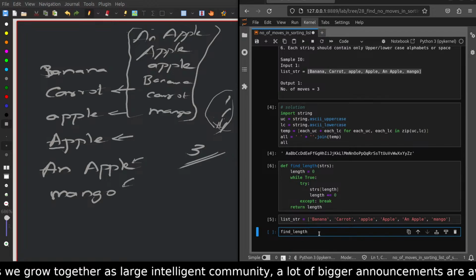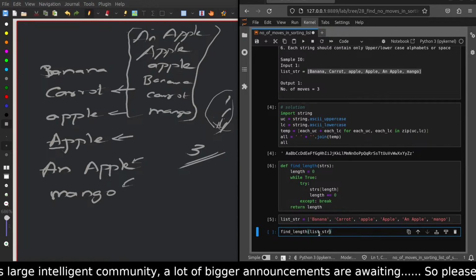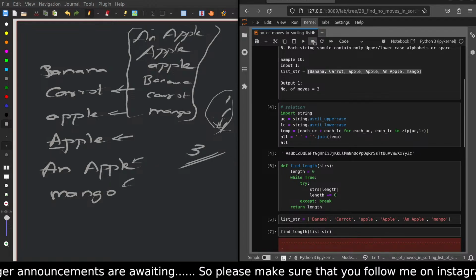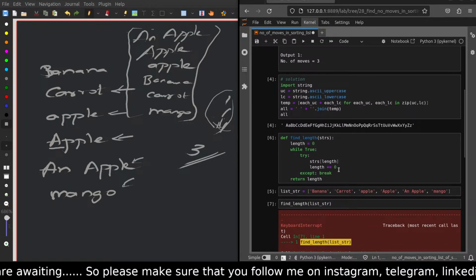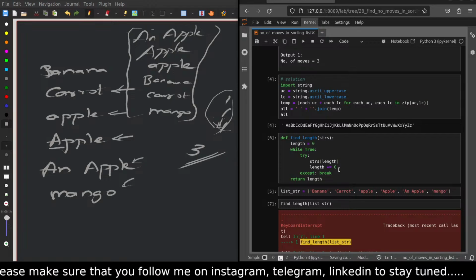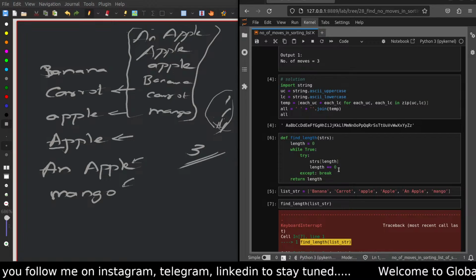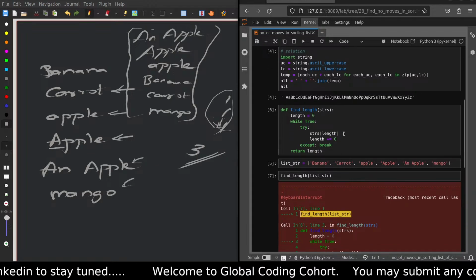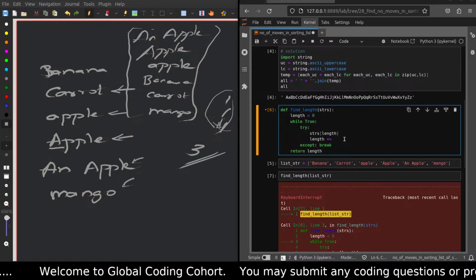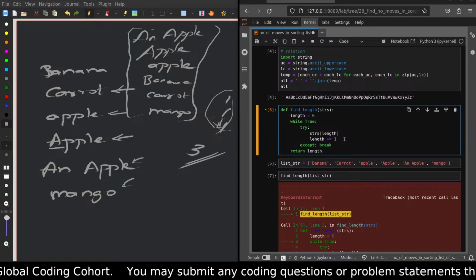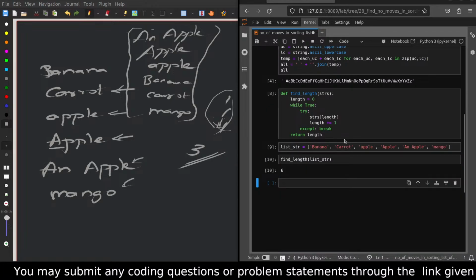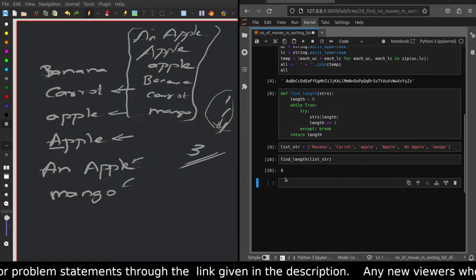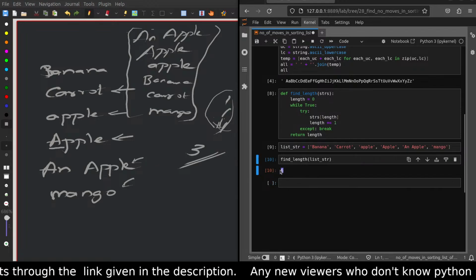So for this example, length plus one, sorry. Now let's check. Currently we have six as input and we got the correct output as six.